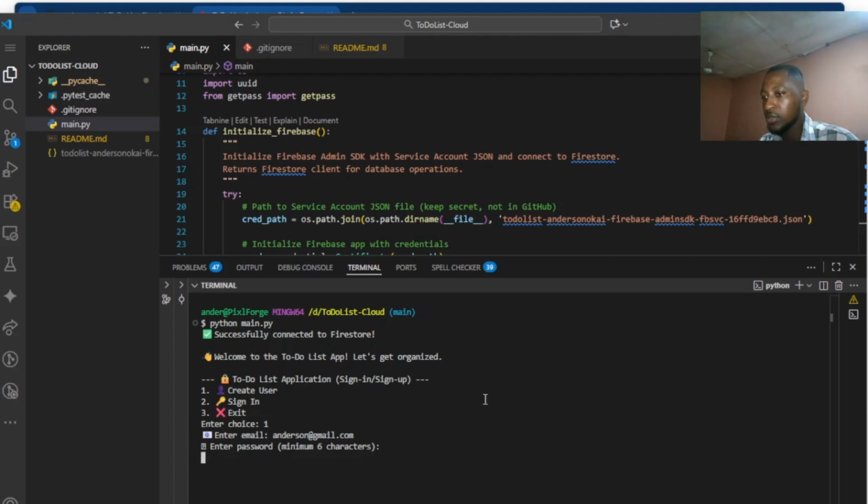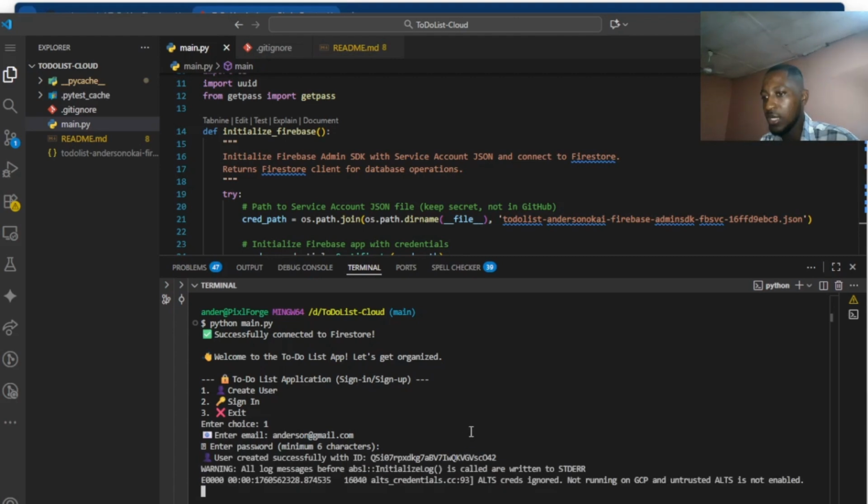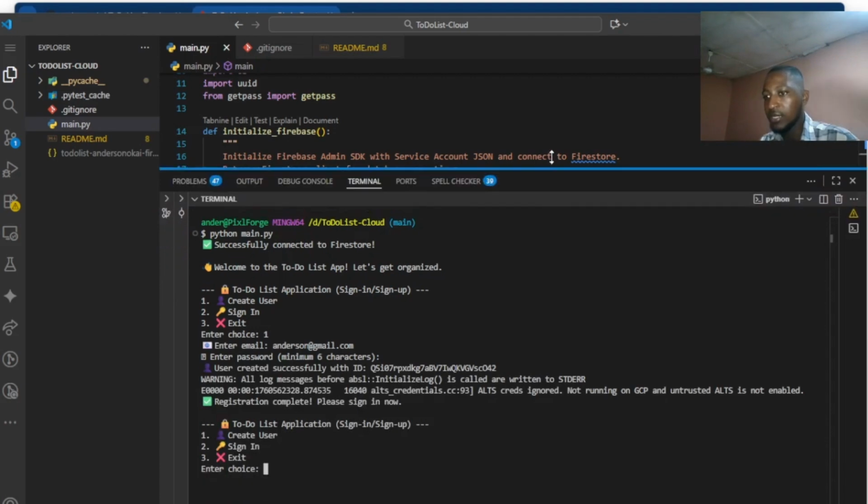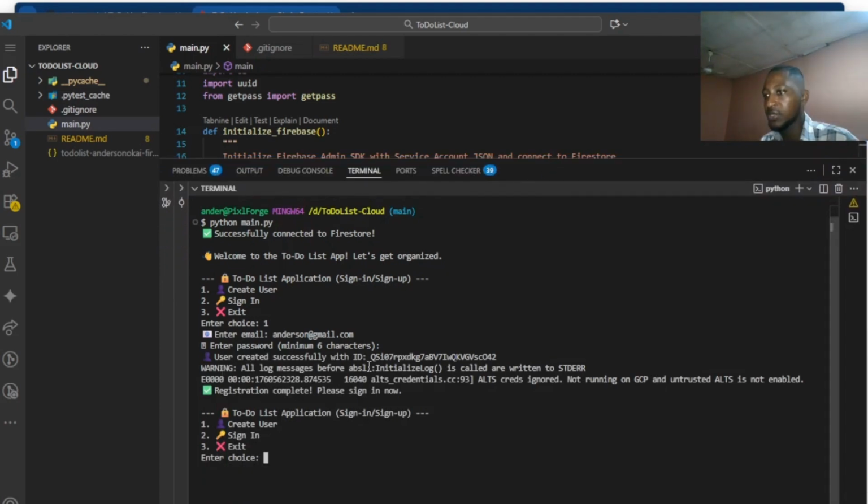To get feedback from the system, we can see that the user was created successfully with the ID. So now we have the user ID. I want us to sign in, which means we are going to select 2. Then we enter our email, Anderson at gmail.com. Then we enter our password.